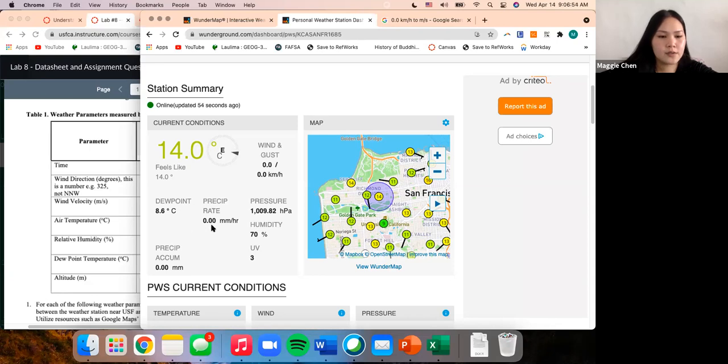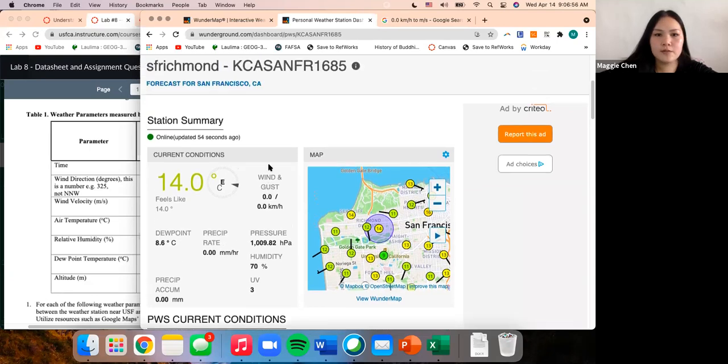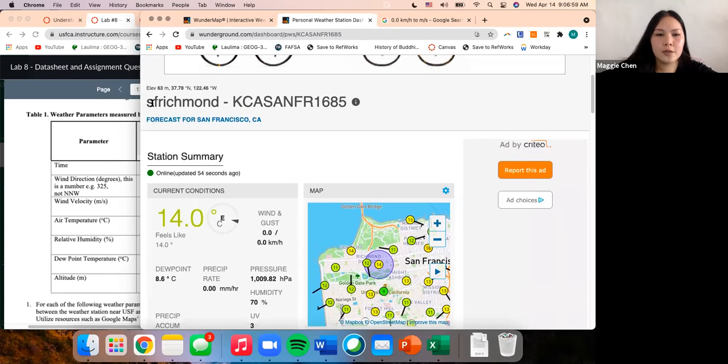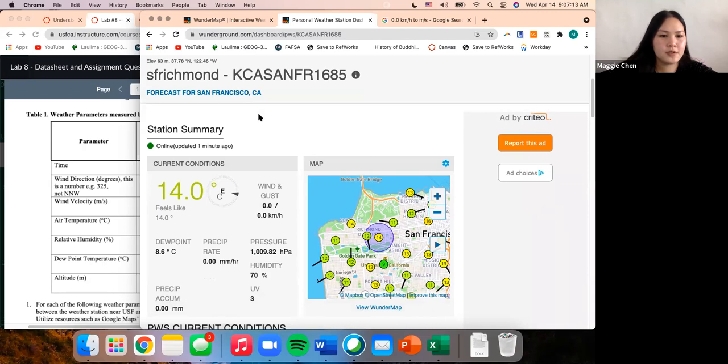And our altitude in meters would be found if we scroll up to the top right above the station name. We have elevation, and elevation right now is 63 meters, so we can put in 63 meters. But most of the information that you need for your weather parameters can be found in this main top part in this box and right above here.